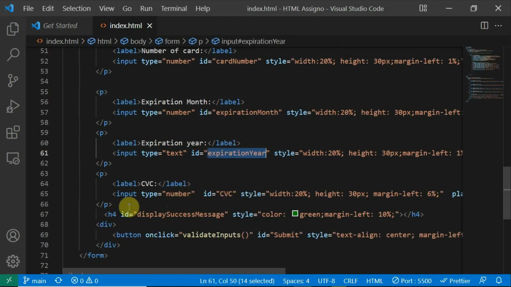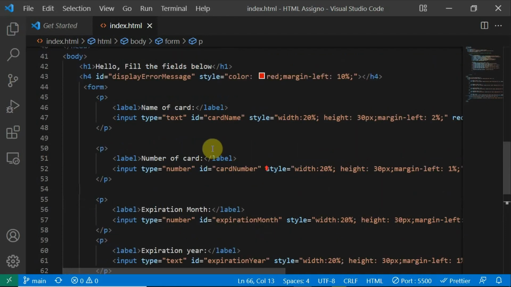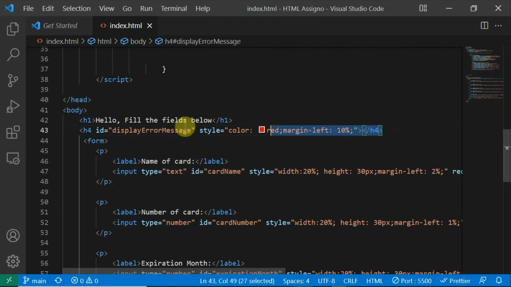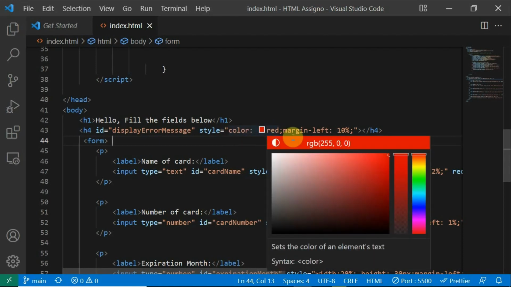Then down here there is an H4. This one is going to display a success message whenever the validation is successful. If you see the styles here, it's green. Likewise, there's an H4 on top here that displays the error message, and the color is, sorry, red.